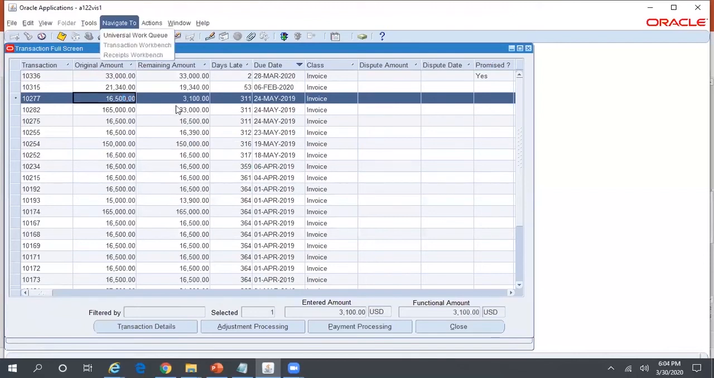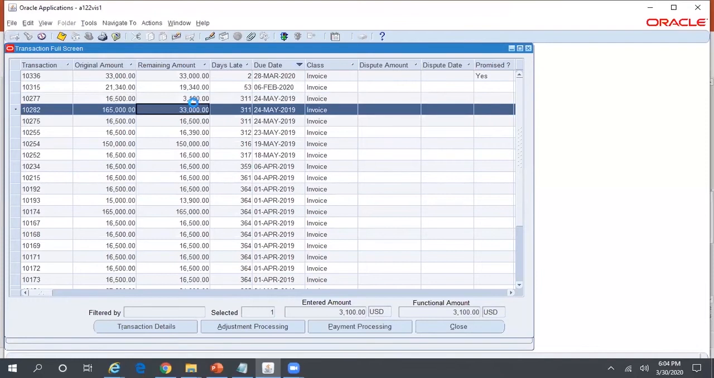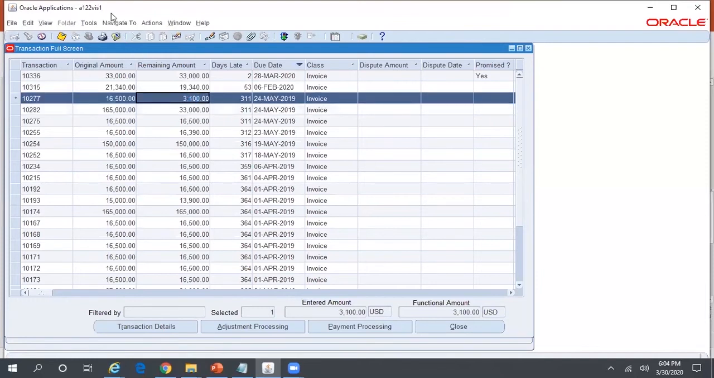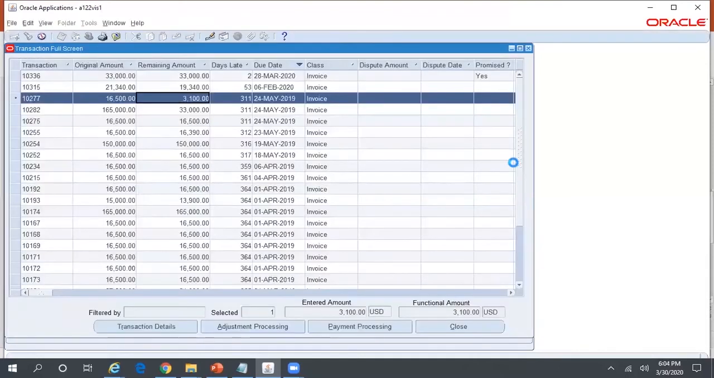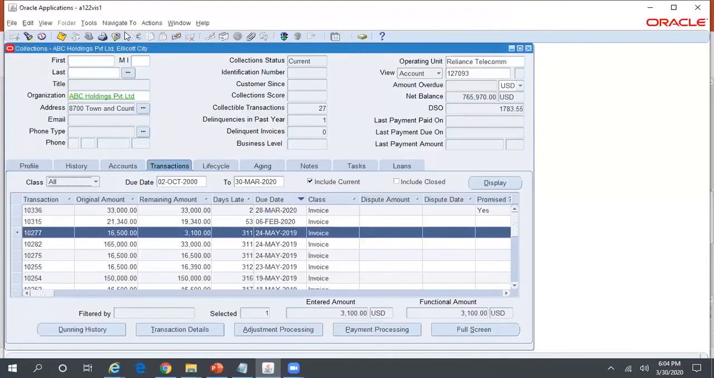Navigate. Transaction. Okay. Close this. Yeah, I can also go to transaction workbench from here.